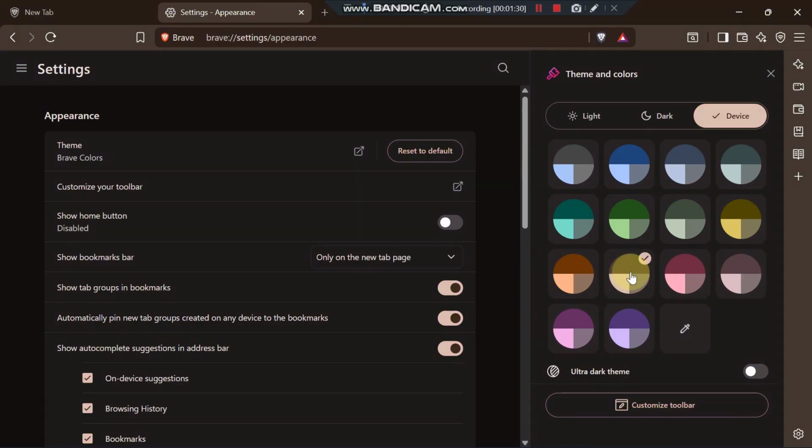Within a few seconds, the theme will be automatically applied, and you'll immediately notice the change in your browser's appearance. Your tabs, toolbar, and overall interface will reflect the new design.